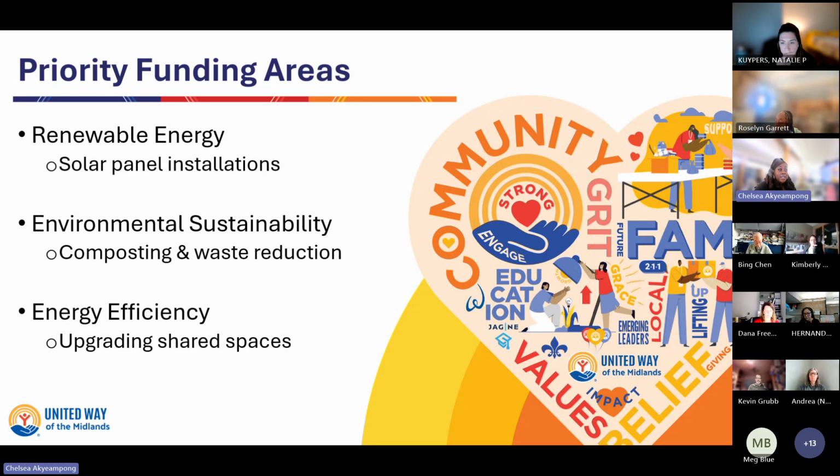And so a lot of these eligible projects might include efforts that reduce energy consumption, emissions, waste, or resource use. Other examples include recycling and reuse initiatives. They could be transportation electrification, pollinator gardens, tree planting, and similar projects that create measurable environmental benefits.